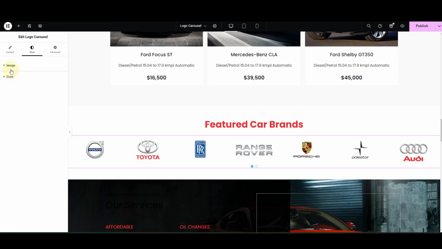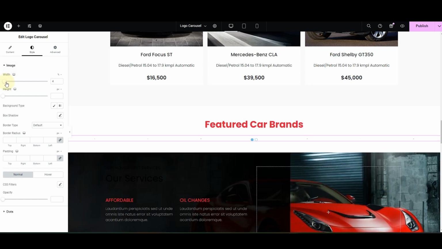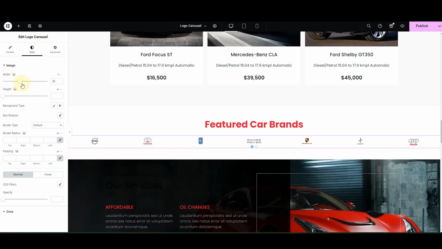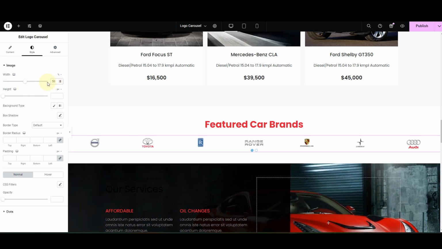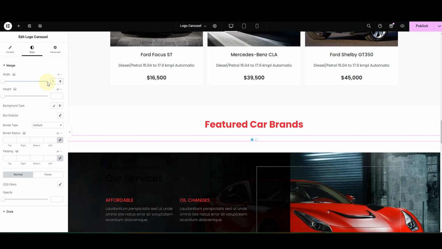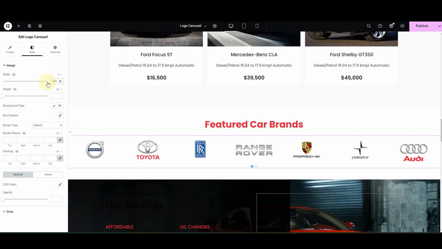Let's first style image section. Adjust the width of the logos from this width option. Let's try 50. Too small. Let's double it. 100. Nice.